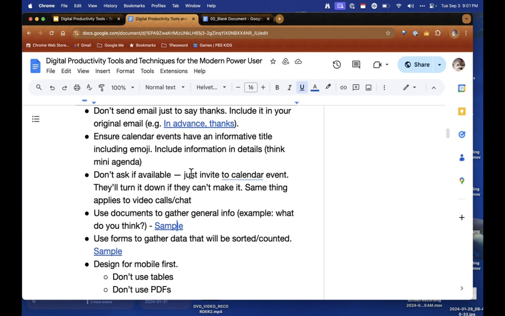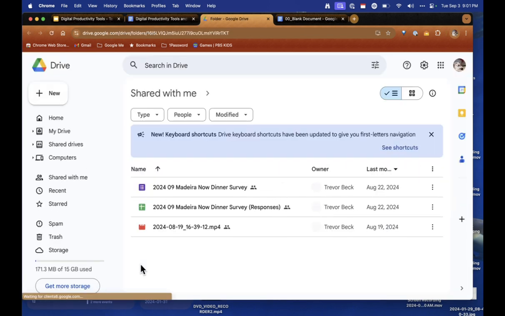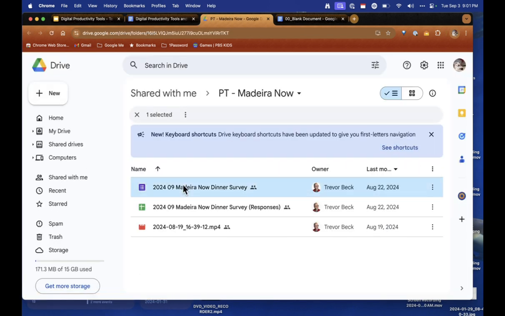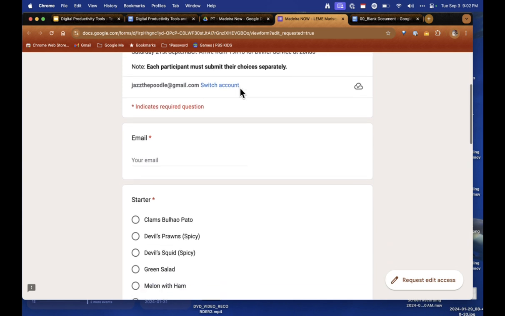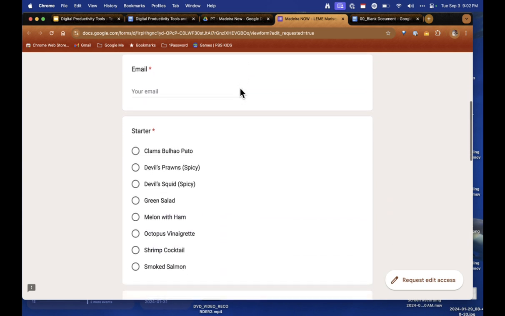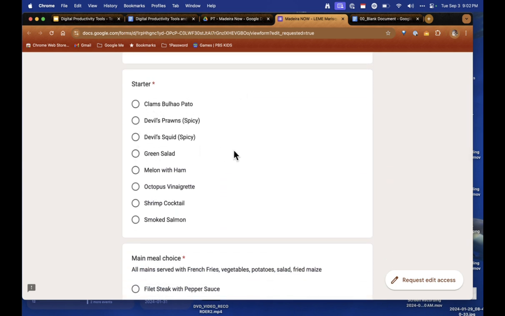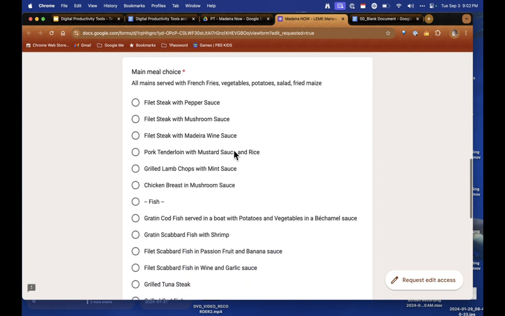Use forms to gather data that eventually will be sorted and counted. So quite often, and here I'll give you a case, for instance. In this document, what we're going to look at is a request for people to ask, what do you want for dinner? So you've got your appetizer, your main meal, as well as your dessert. As each person fills this out, we're basically forcing them to make a choice.